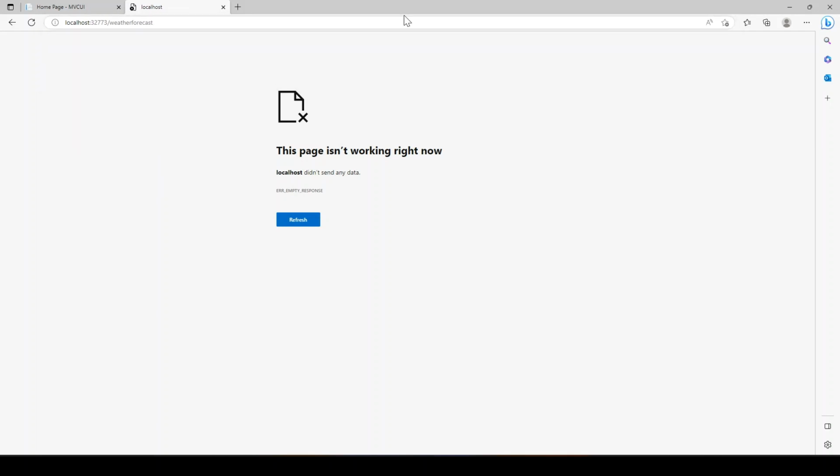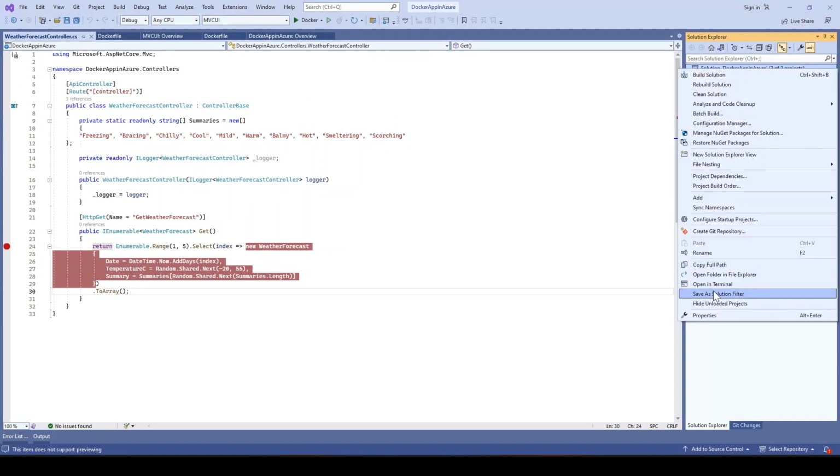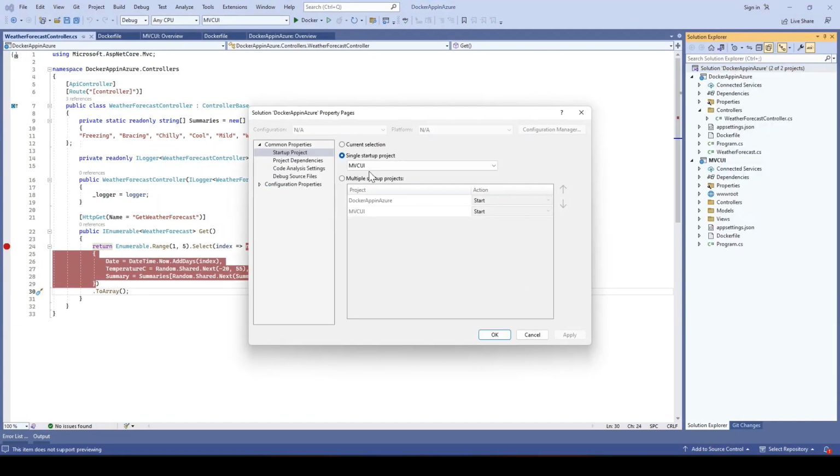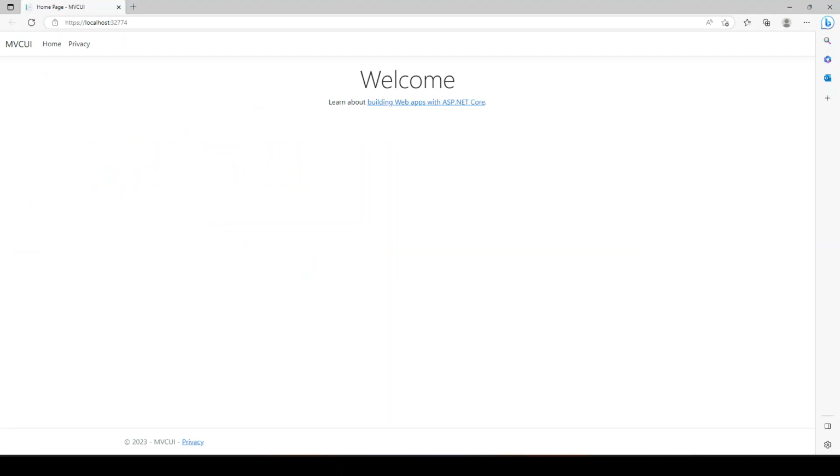Okay, so it's not working, I know why. Currently we need to make both the project, as in the startup, and multiple startup projects, section start apply. Okay, now run, both will work.